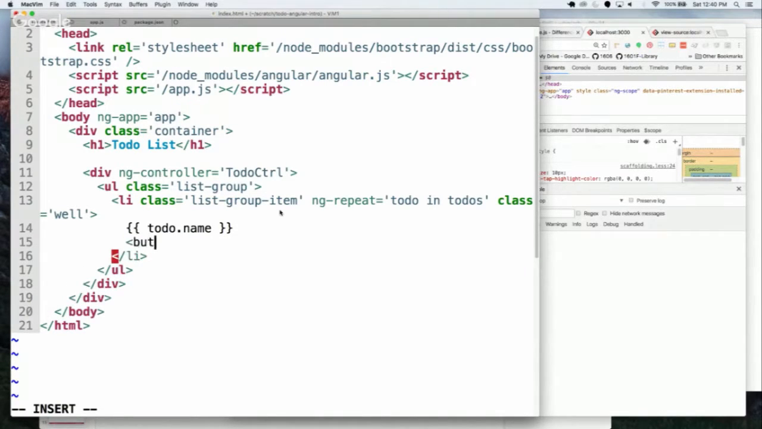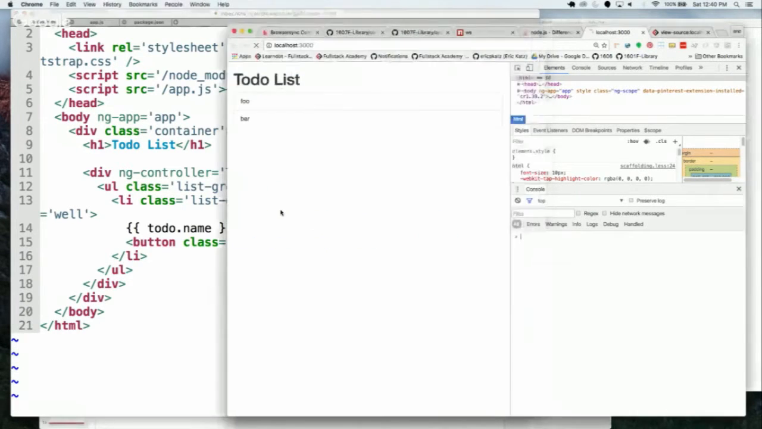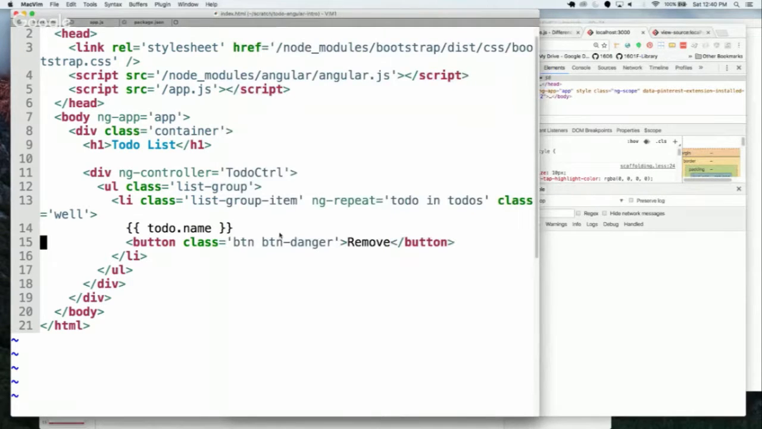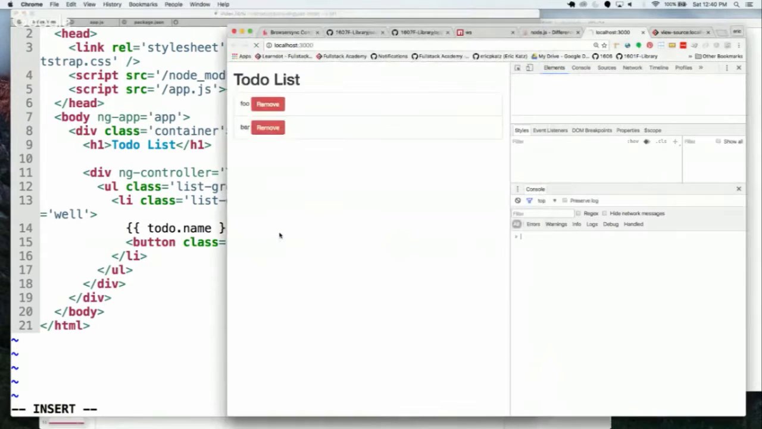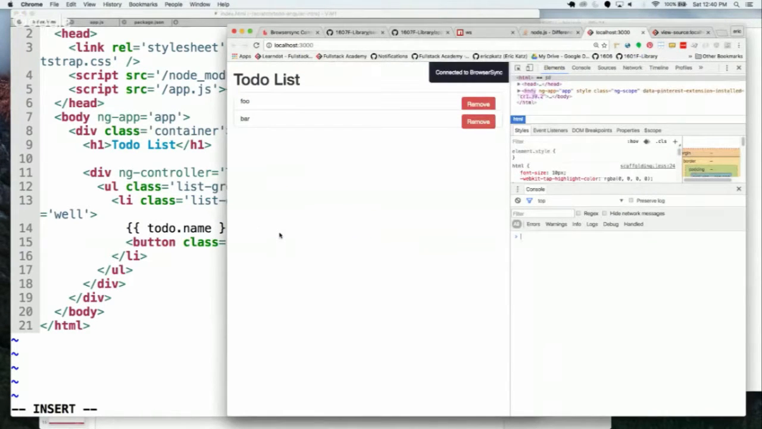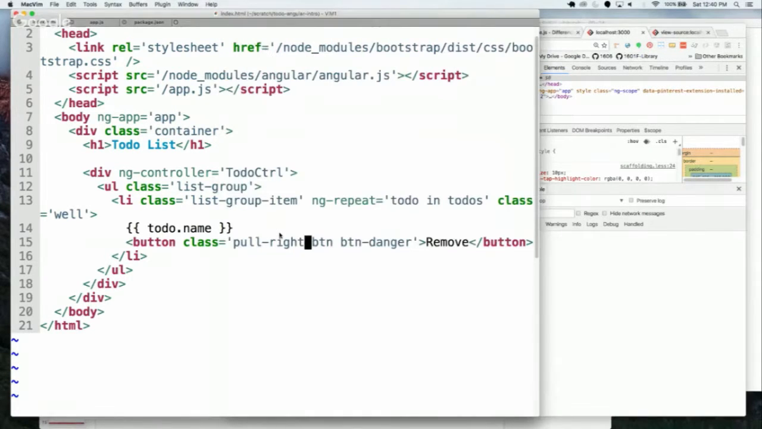So here, let's put this in, and this will sort of tie things up a little bit. Now what we want to do is put a button here, and when we click on this button, we want to remove our to-do. The question is, how do we go about doing that? Well, here, we'll actually just set this up a little bit, pull that to the right, and fix our CSS a little bit.